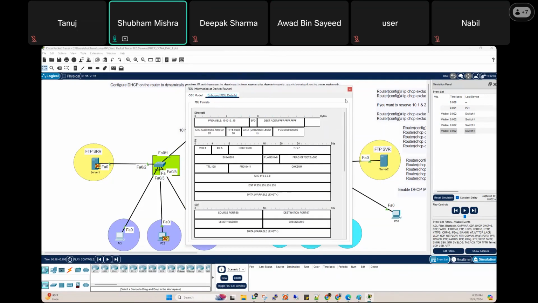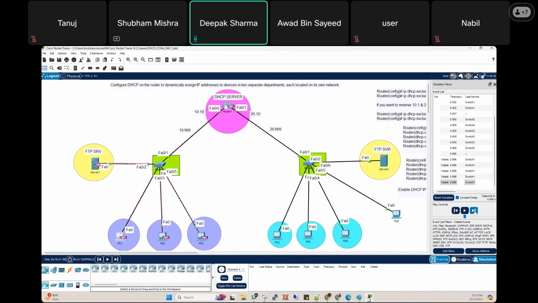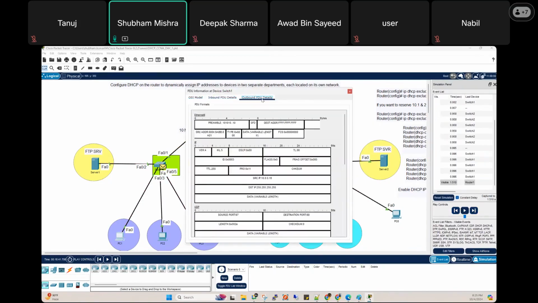Right? Everyone, tell me. Now wait a minute. DHCP sent this packet. Let me open this packet. This is the inbound. Now outbound. In outbound, is it sending unicast or broadcast? Broadcast. Yes, it is sending the broadcast.